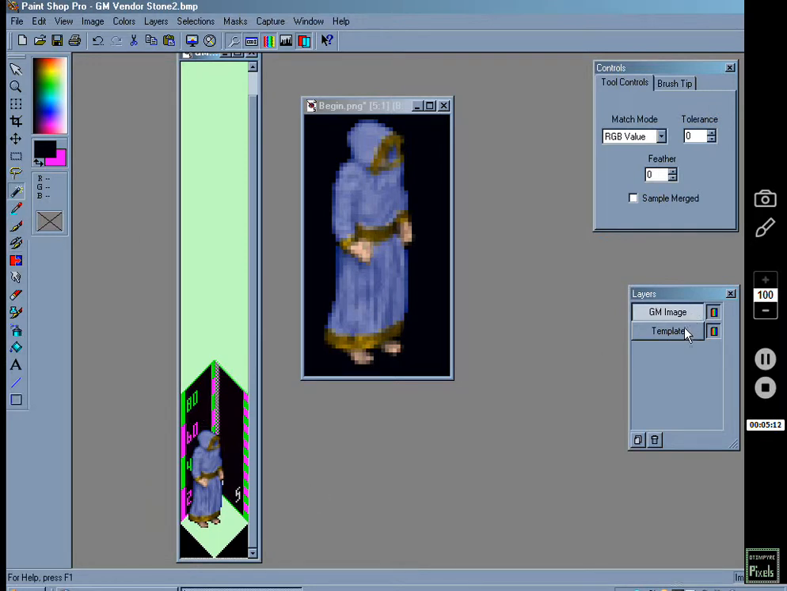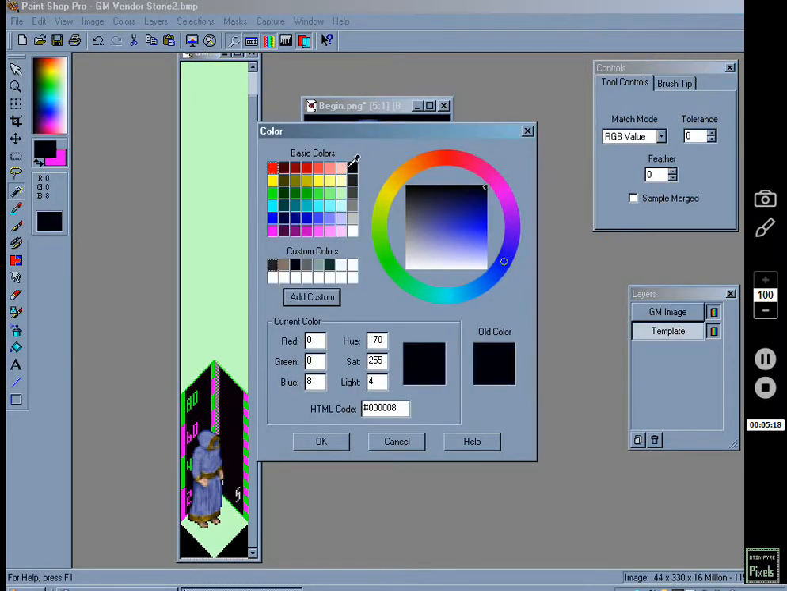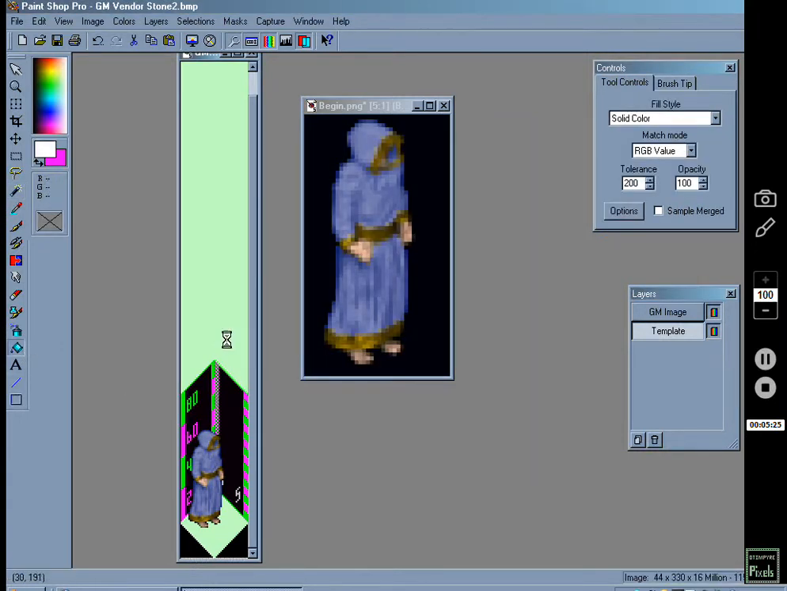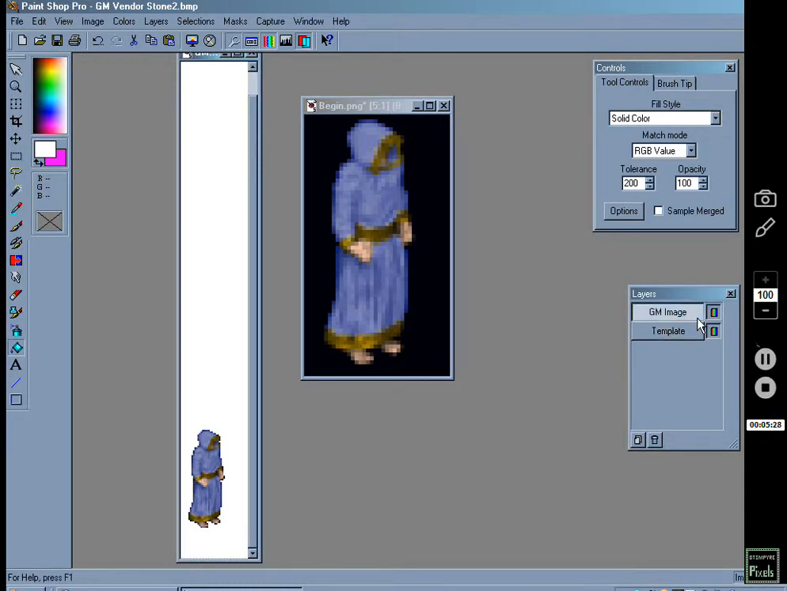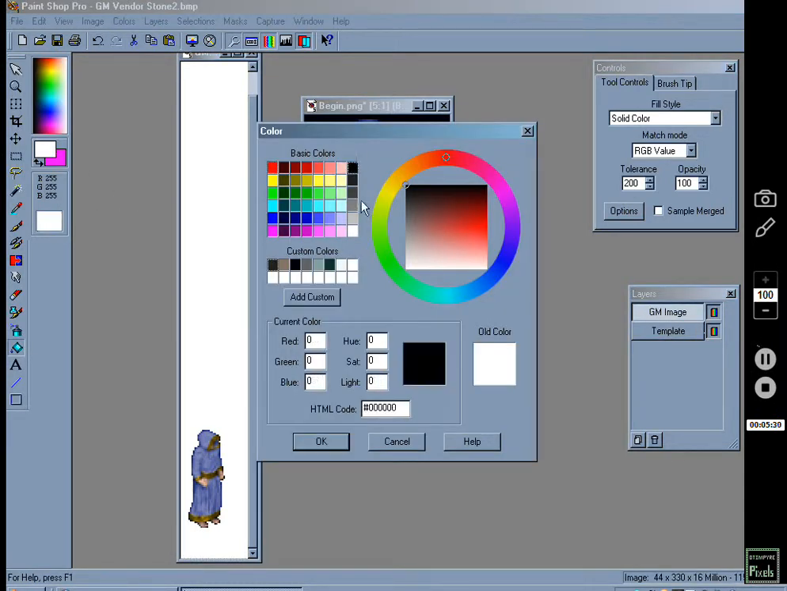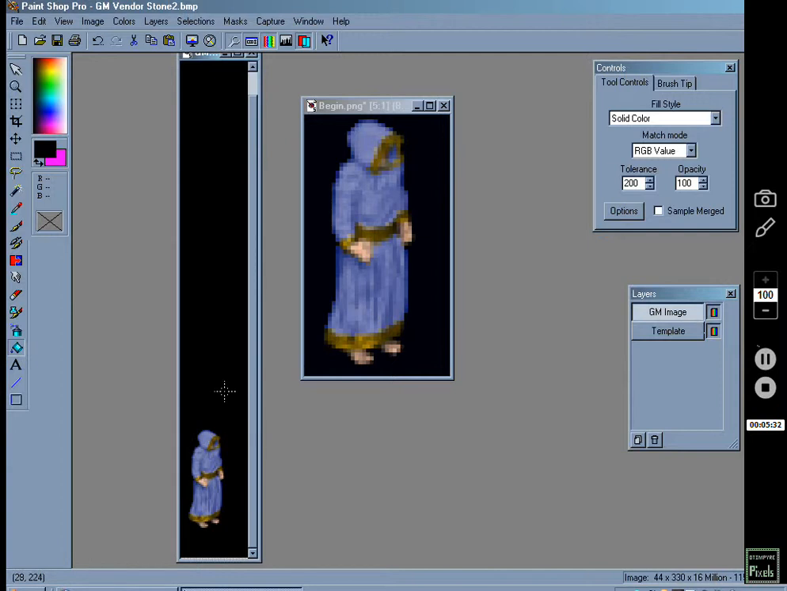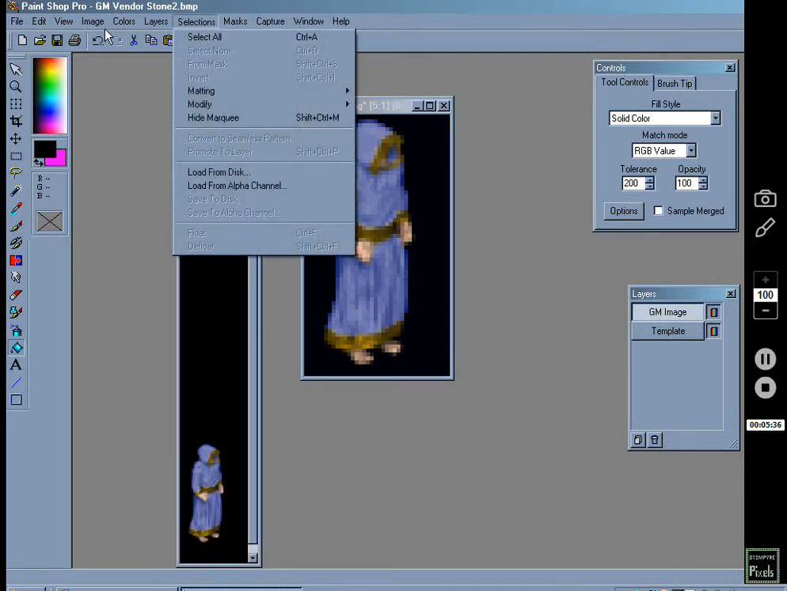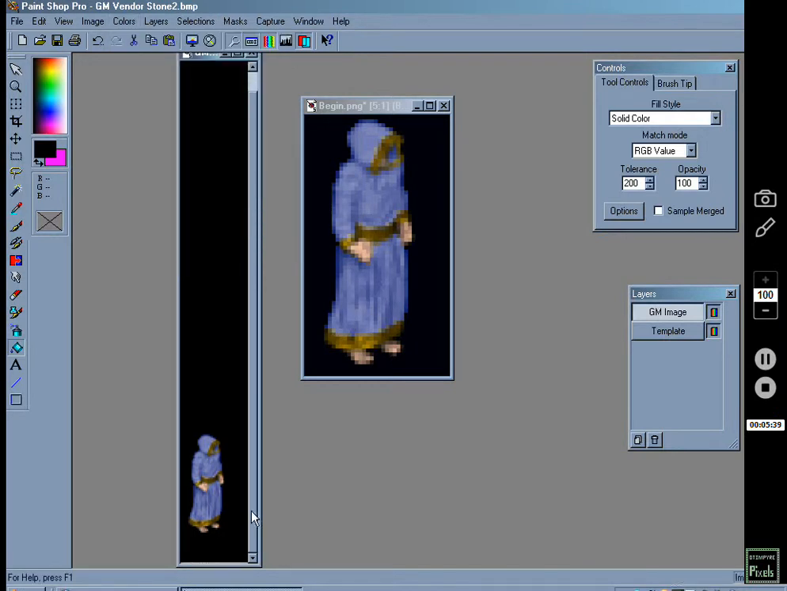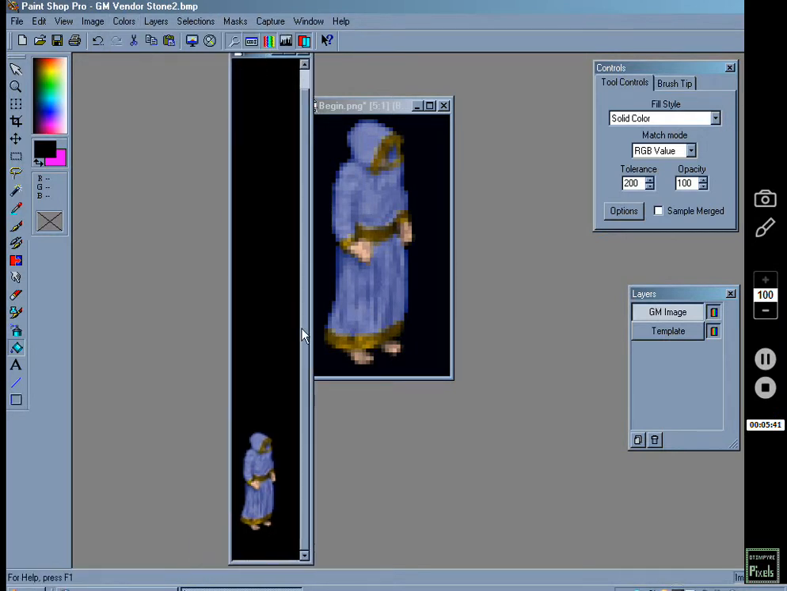So then what I'll do is I'll come to my background, and I'm going to paint it either true black or true white. It's a preference. You can do whichever one you like. They both show up transparent in the game. I prefer to work with black, but white will help you see darker colors better, and it's really up to you.